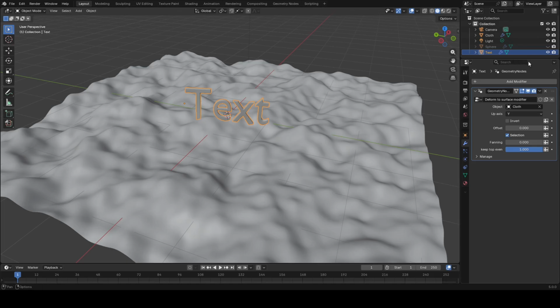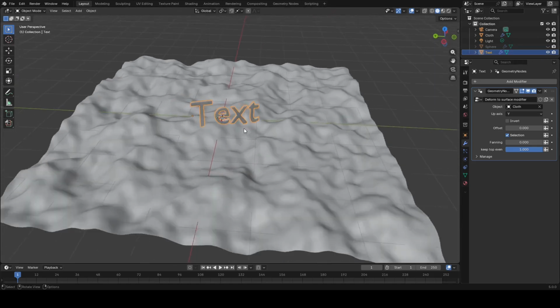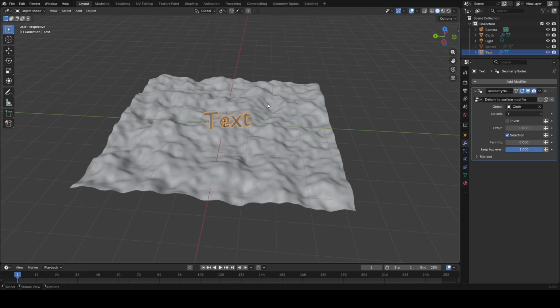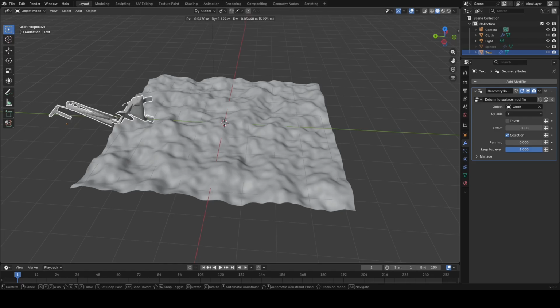One last caveat I need to talk about. Your mesh cannot overshoot the target. So if I move this all the way outside, you'll start getting some weird results. Your mesh has to be within the bounds of your target surface.